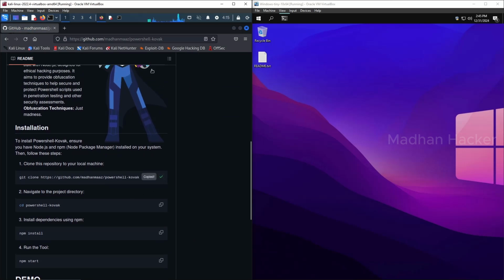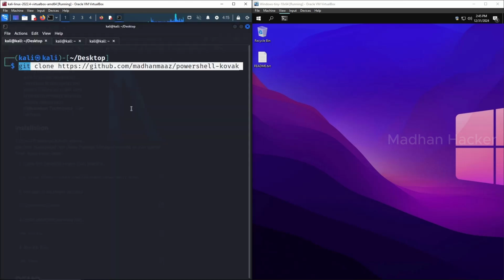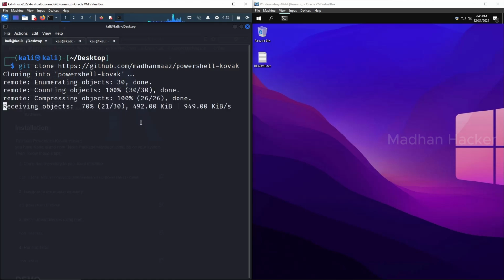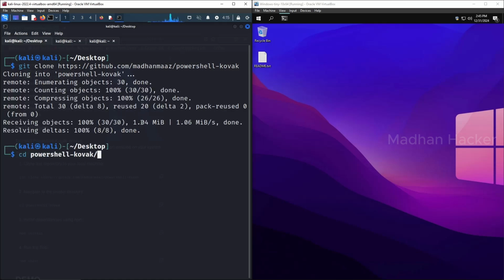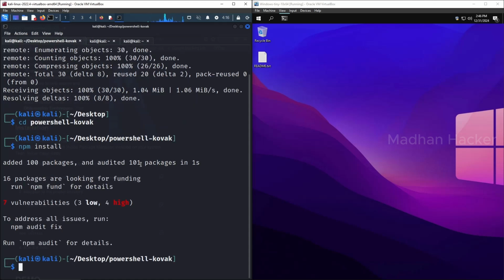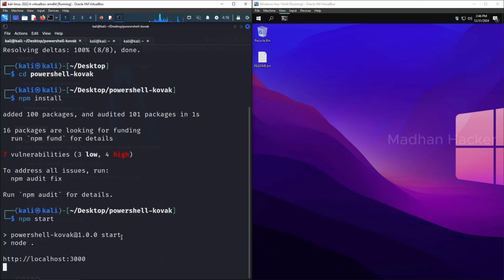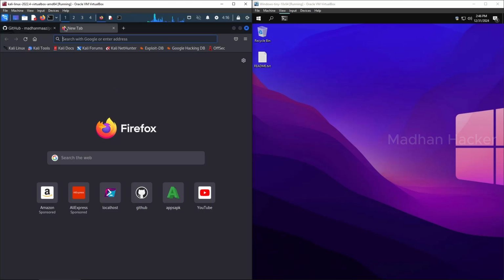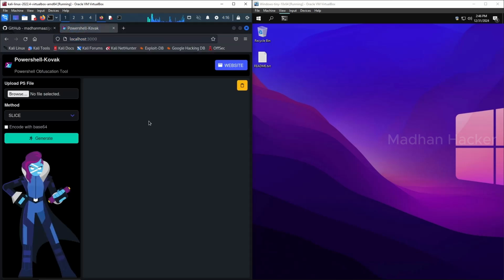To get started, open your terminal and clone the repository with Git. Once it's downloaded, install Node.js if you haven't already. Then, navigate to the project folder and type npm install to install all the necessary packages. After that, start the tool by typing npm start and open your browser. Go to localhost:3000 to access the tool's interface.